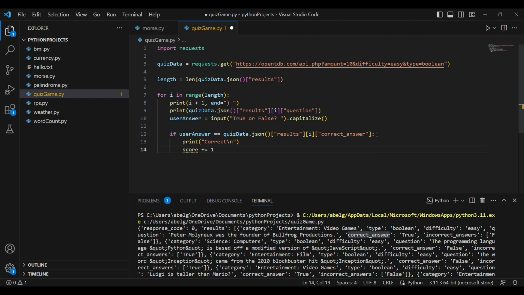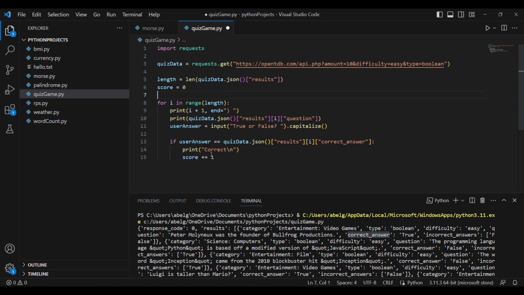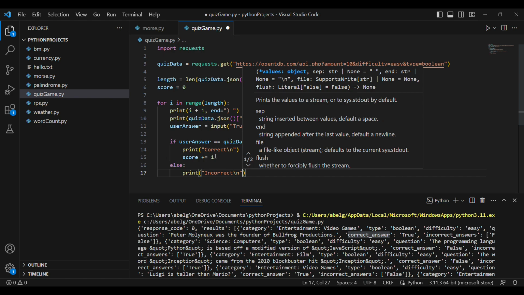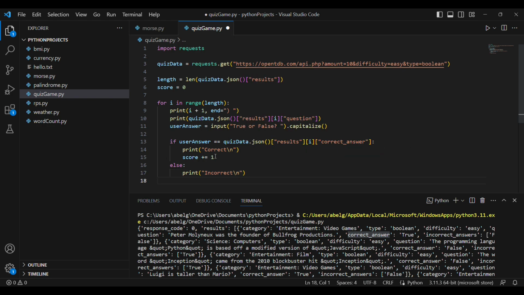Actually, we haven't defined our score variable, so we're going to do that. Here we're going to have a score variable, and we're going to set it to 0. It's going to increment each time the user gets the question correct. And we're going to have an else statement. If the user doesn't get the question correct, we're going to print out incorrect, followed by a new line. And finally, when we're done with the for loop, that means we're going to print out 10 questions, and we're going to compare each answer of the user to the answer of the question. And we're going to increment the score if the user gets it right, or else we're going to print incorrect.